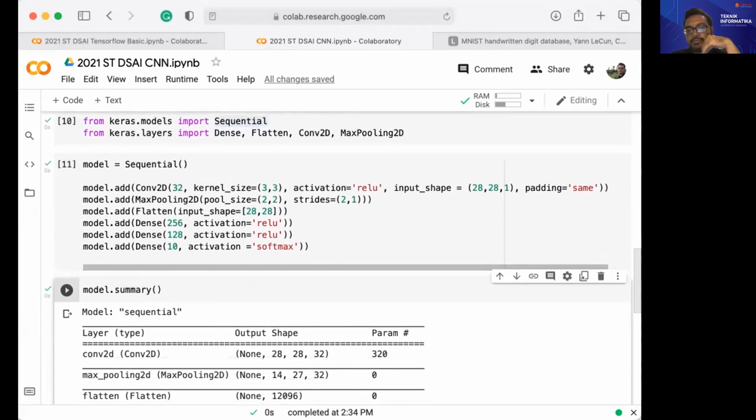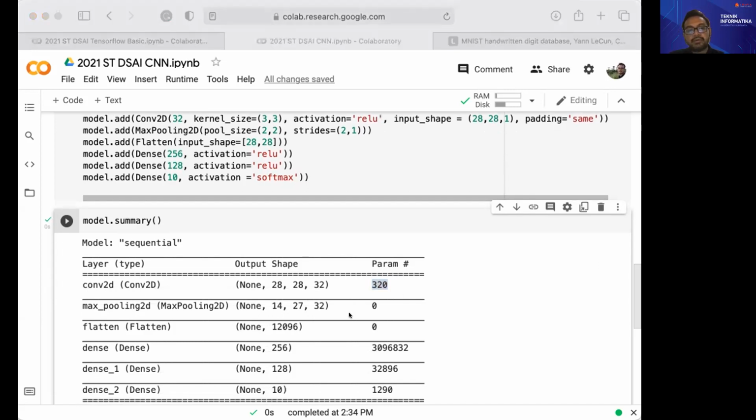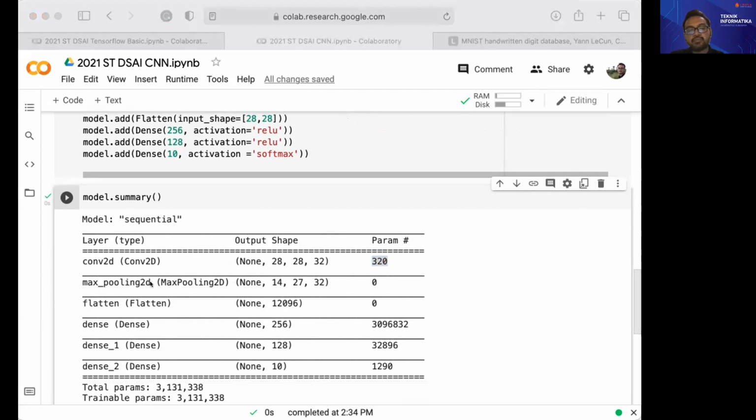Anyone? No. So actually, we can just skip this one because, honestly, I also forgot why we have a 320 parameter for this input. So actually, let me check after this. But for the second layer, we have a max pooling layer.